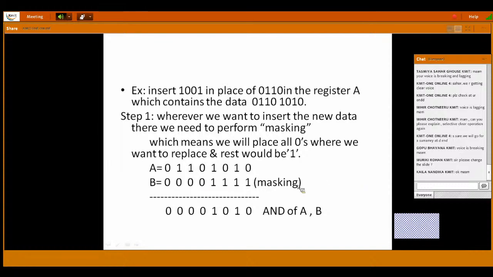N number of values you may have. The rest of the values should be equal to 1. This is masking. Now, you need to perform the AND operation with this data. You know how to perform AND operation. If at least one value is 0, then the result will be 0. 0, 1 will give you 0. 1, 1 gives 1. 0, 1 gives 0. 1, 1 gives 1. 0, 0 gives 0. All the rest will be 0 because here we have zeros.